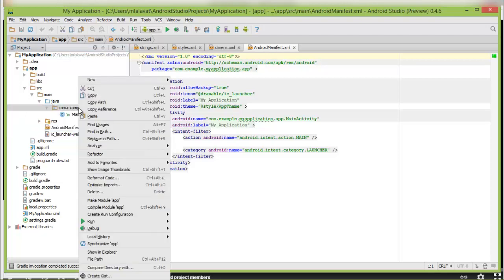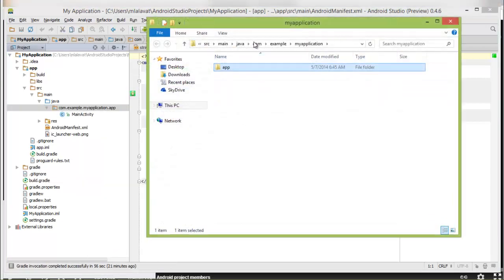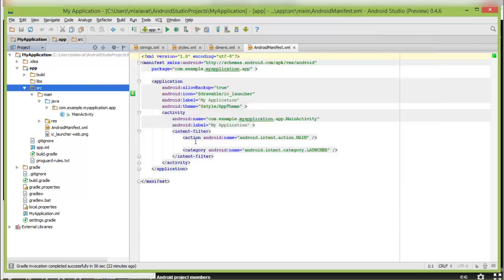Let me show this in Show in Explorer. Here, the package name you selected will be com.example.myapplication.app, and in the similar hierarchy, Android Studio has created the folder for your Java files. This is mandatory and it is automatically done by Android Studio, so you don't have to worry. Just make sure this is always there. So that's all about our project.